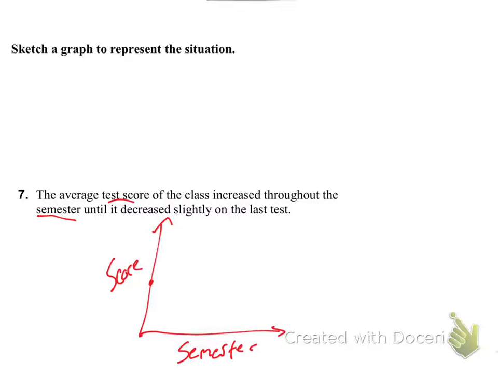It's to start with, and it increased throughout the semester. So it's getting bigger and bigger and bigger until it decreased slightly. And let's just say this is the end of the semester or near it. And it decreased slightly on the last test. So it goes down just a little bit.